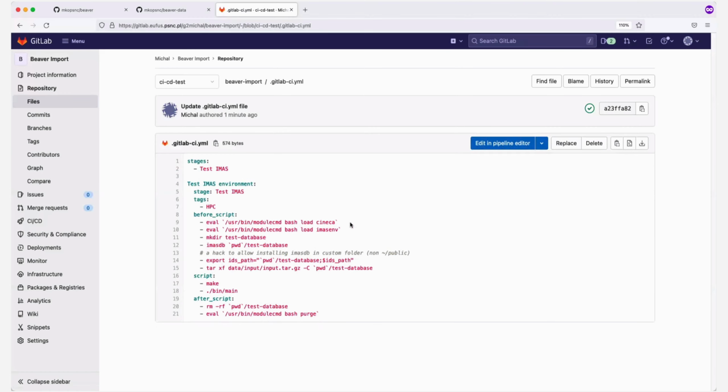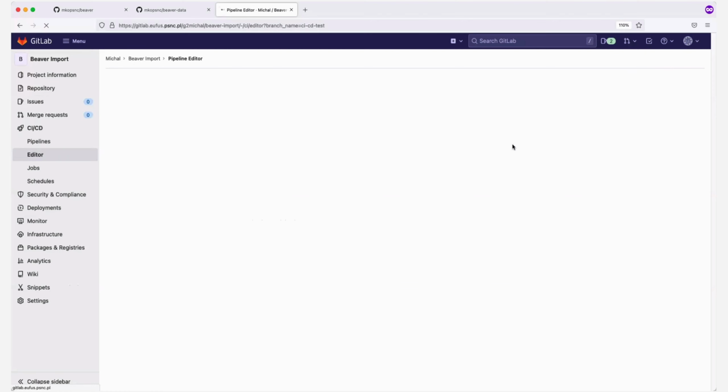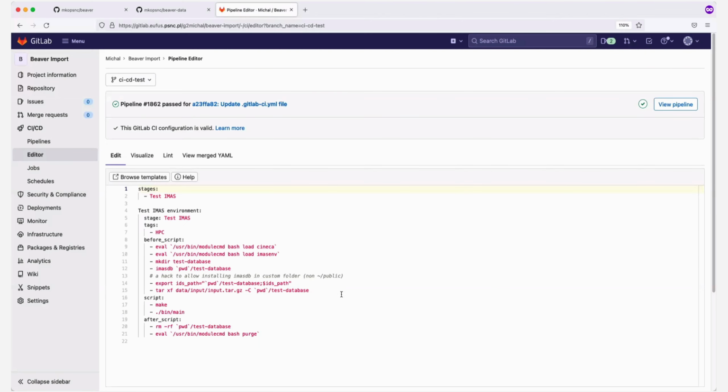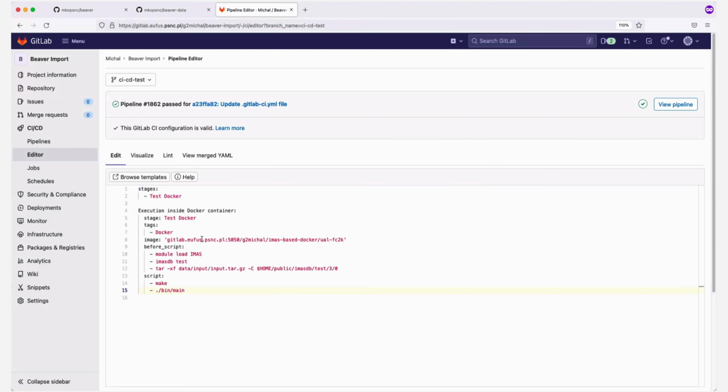Okay, so I am back in my repository. This is my script, which was used for HPC. Let's now try to modify it in such a way that it will be adapted to this Docker execution. So I will just edit this file here. I will copy paste the content of the new script as you have shown me, and I will just confirm that I understand it correctly.